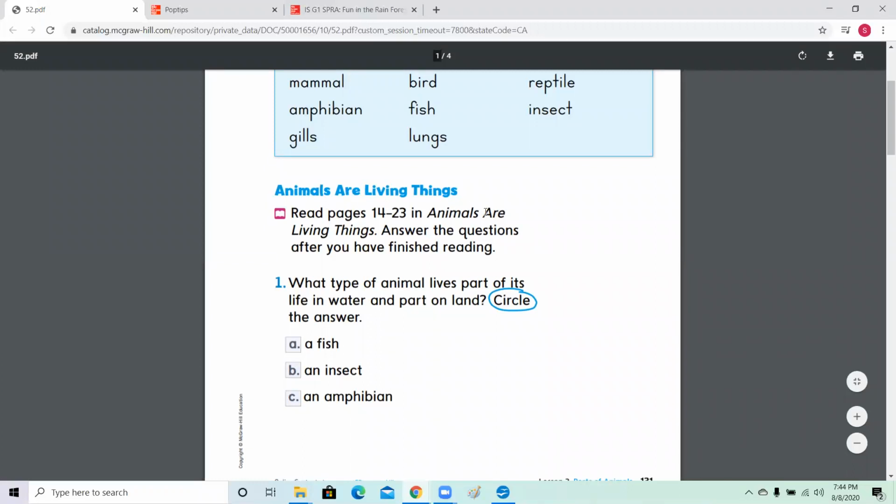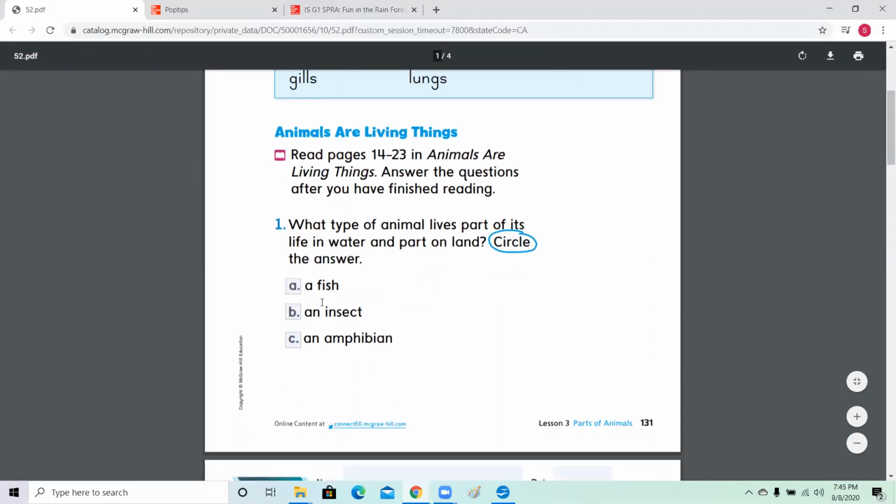Very good. Awesome. So let's go back to our page, read the question, then read the right story. Read pages 14 and 23. We're going to read it now, and animals are living things. Answer the questions after you have finished reading.